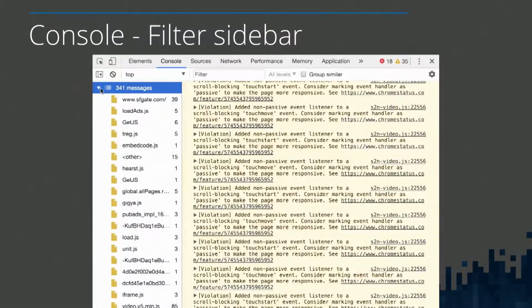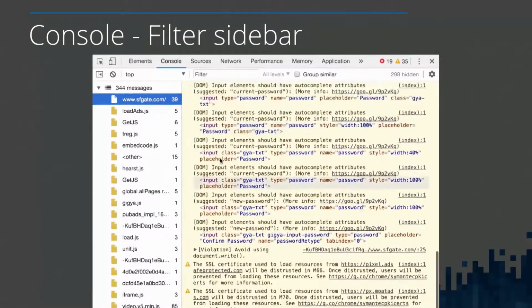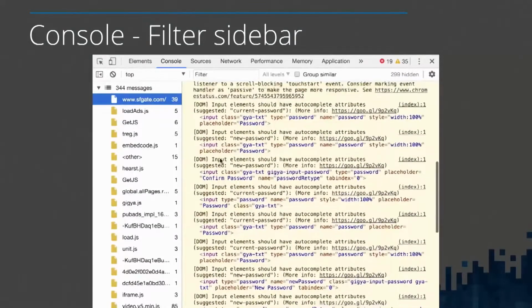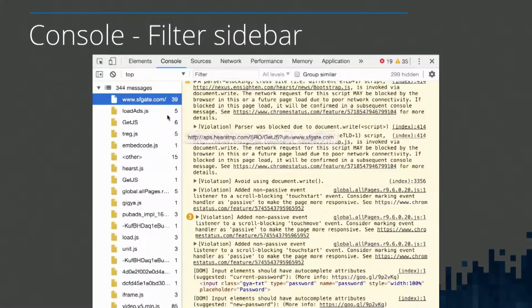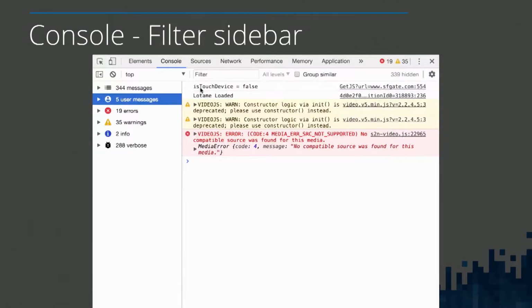So now you can open up this sidebar panel. We're breaking things down for you by file. These are all the messages coming from the HTML page itself. Or we can view by error, by warning. This is user messages, everything used with console.log, console.warn and console.error. This allows you to understand which files everything is coming from and focus on only what you care about, hopefully improving the signal-to-noise ratio.